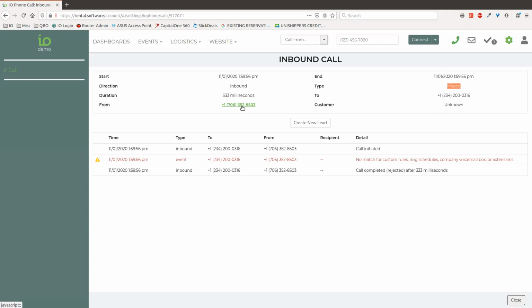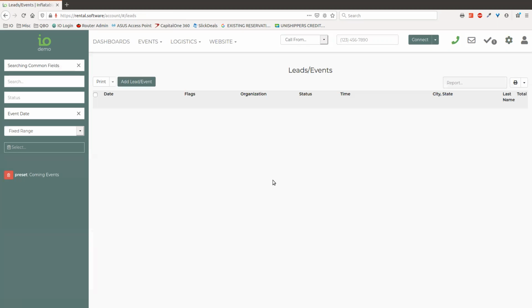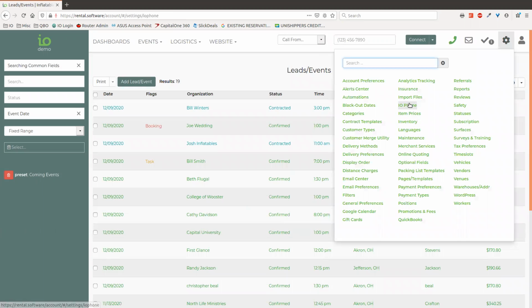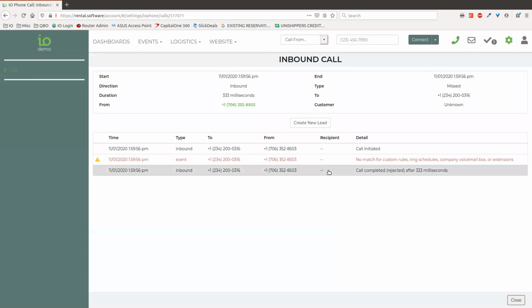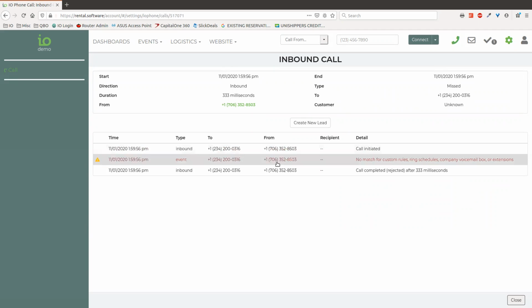By clicking this number, it puts it in the phone box up here so we can make a call if we want. We can click to create a new lead. If we do that, I'll show you here. It takes us right to the lead. It puts the information in for that person. I'm going to close that and we're going to go back to the phone log. Here we go. We're back on the phone log. We'll take a look at this number again. You can see that one call caused a number of events.